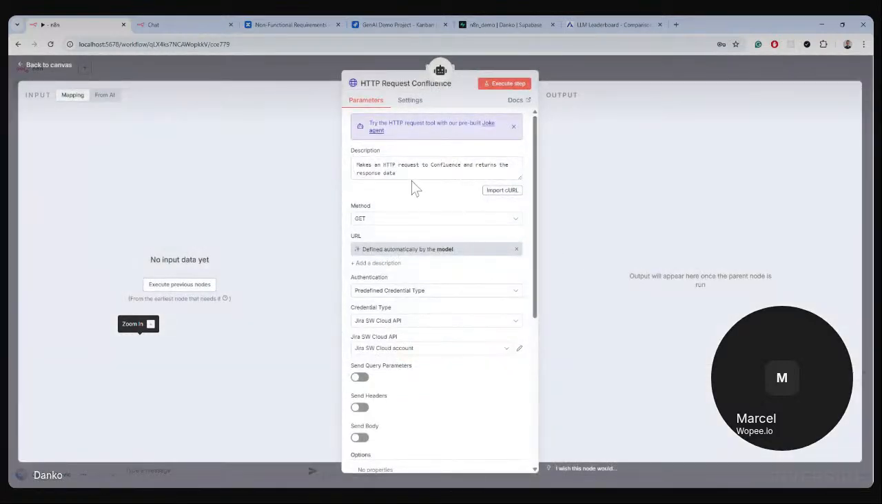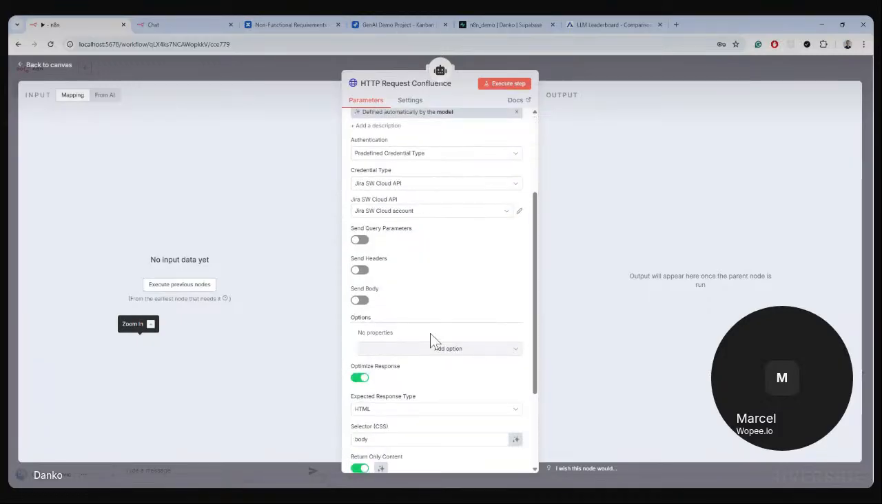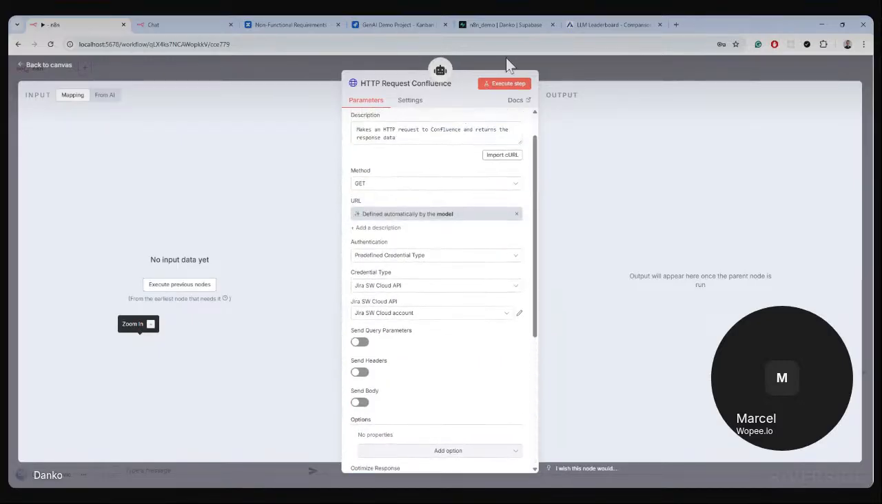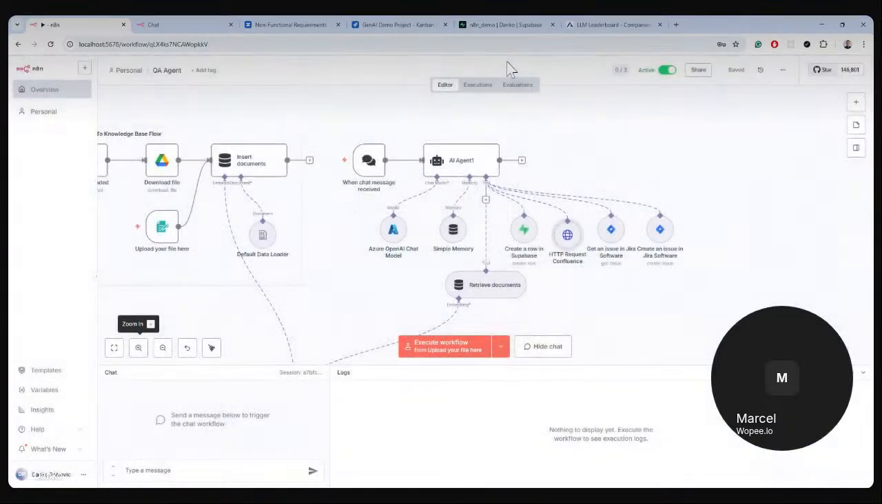There is also a Confluence connector that will make an HTTP request to Confluence and get back the data. It's important also to optimize the response to be HTML and only the body, because otherwise the full HTML code is quite large and it doesn't really help the model to retrieve everything. So you always have to be mindful of what you are parsing and getting.